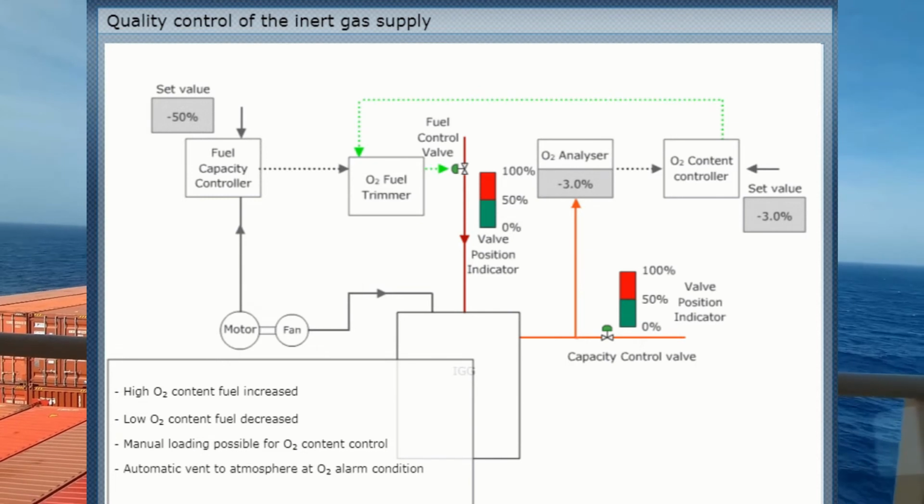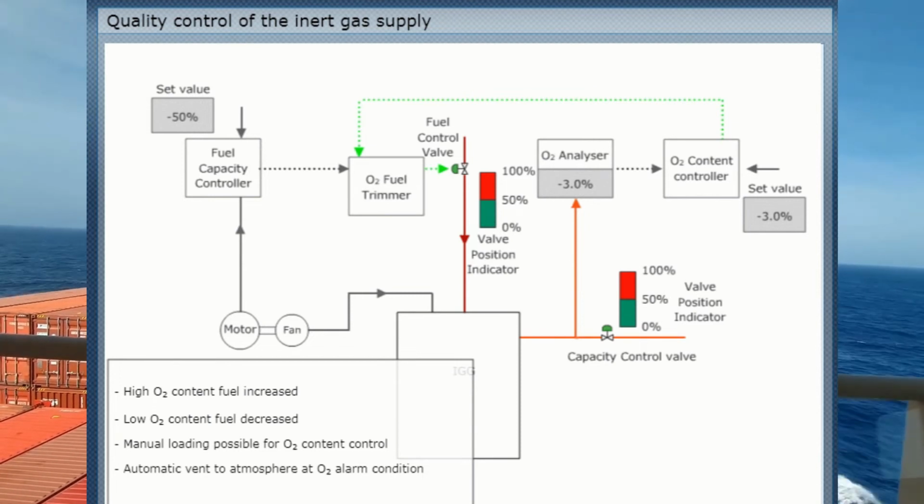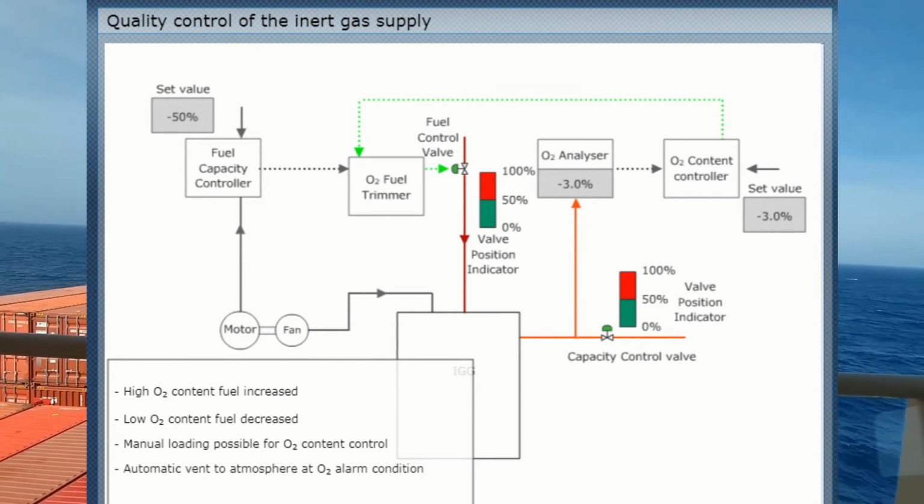If an alarm condition is reached for the oxygen content, an alarm will be initiated and the atmospheric vent valve will automatically open and the deck main valve will automatically close, venting the generator output to the atmosphere.